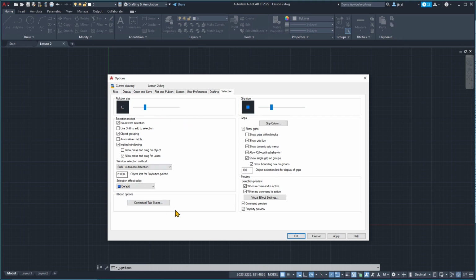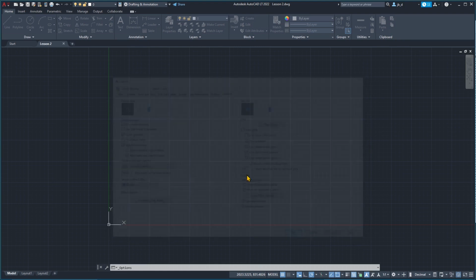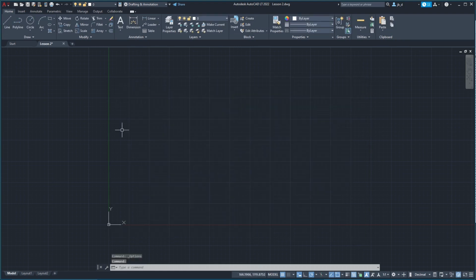And again, we have a bunch of other options here. Just remember that you will find it here when you're ready to customize it a little bit. Now, my suggestion is don't touch anything that you don't really know what it means. Maybe change it later when we will make other lessons about those topics.